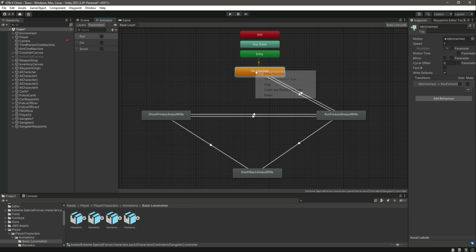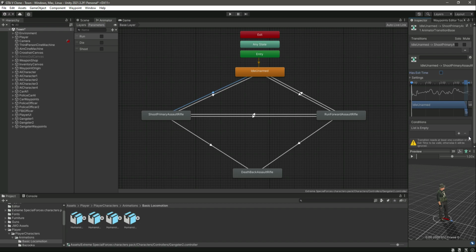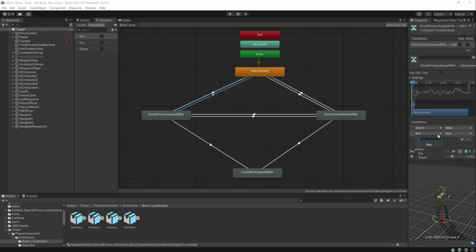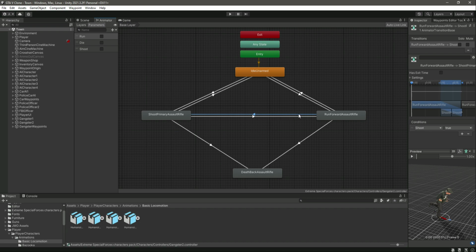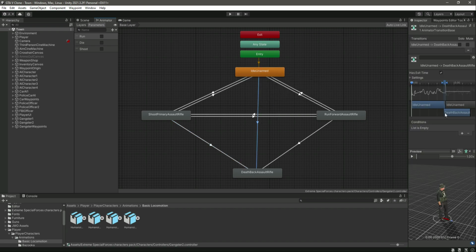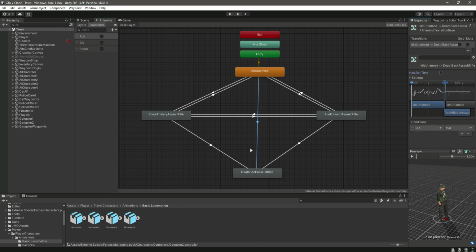Okay, then let's make a transition from idle to shoot and then from shoot back to idle, and right here make the shoot true, then select this other one and right here make shoot false and make the run false as well. That is it. And if we check the other animations, the animation transition, it will be the same. Okay, and also make a transition from idle to death, and right here make the die true. Okay, that will be it.